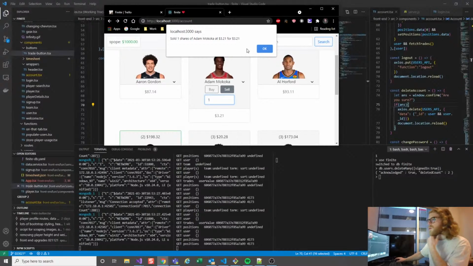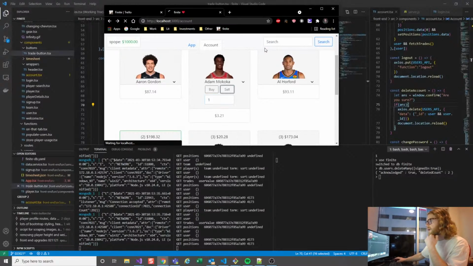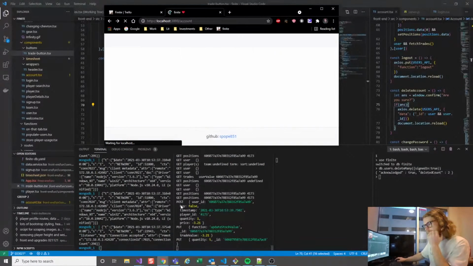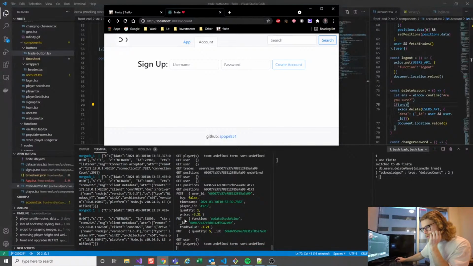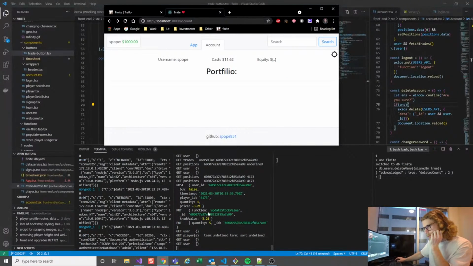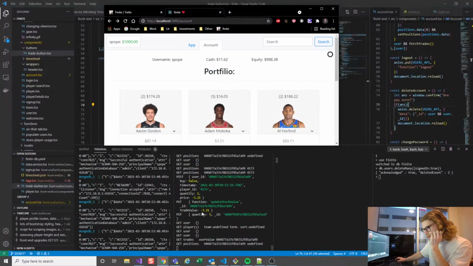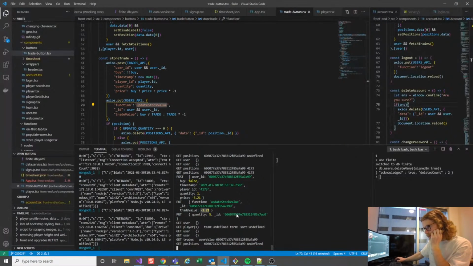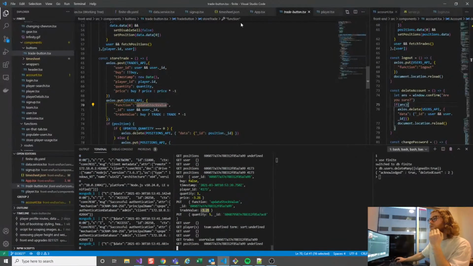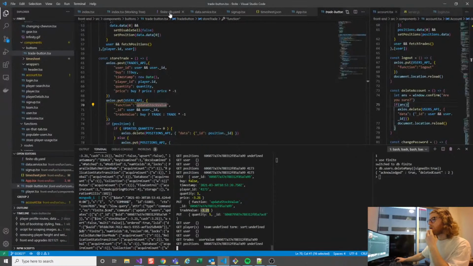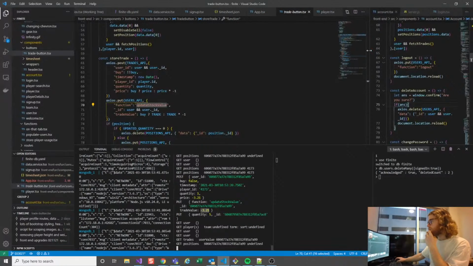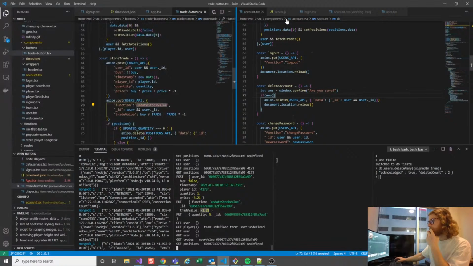So if we want to sell one share, then we will be alerted that we did that. And then we'll get our post request and our put request coming through to the back end. So the trade value comes to negative $3.21. And let's see how we're going to process that.